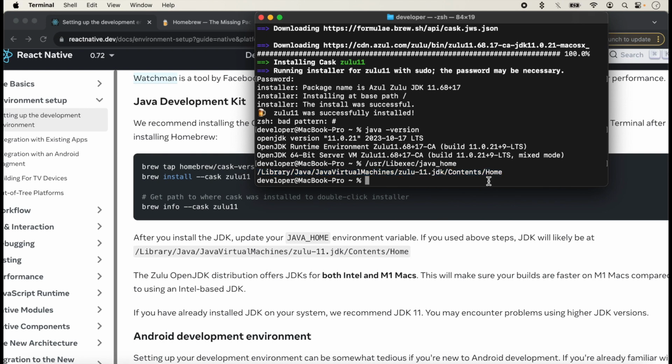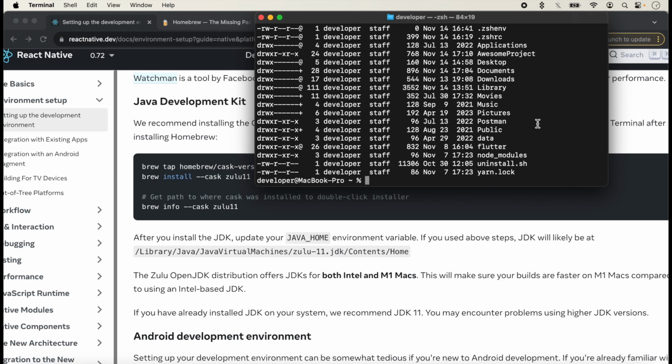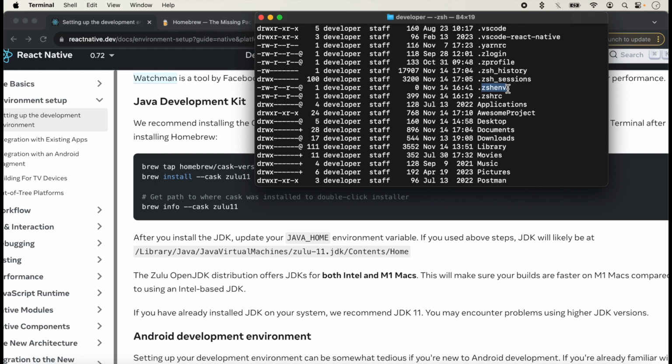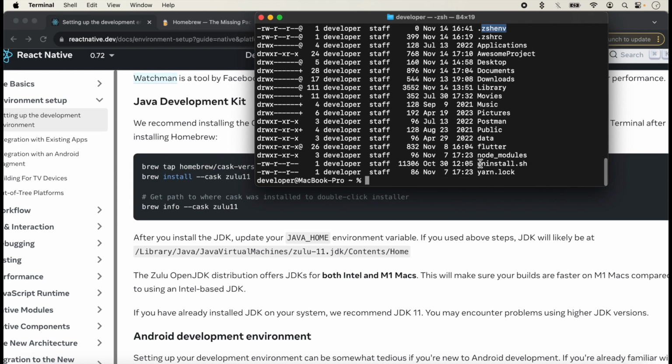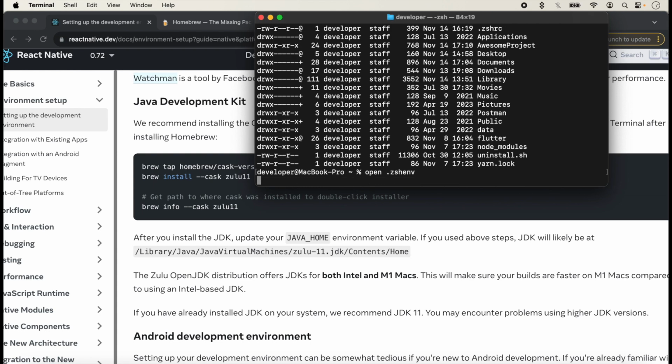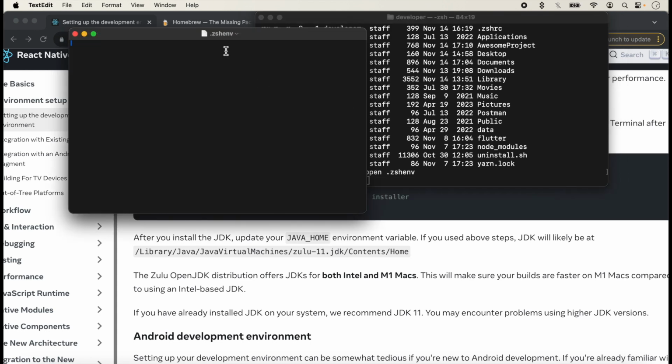We type the ls -al command and check here that .zshenv is actually a source file, and we set the JDK path here. So we just copy this, and here we will open this. Type here, just press enter. The .zshenv file will open here.